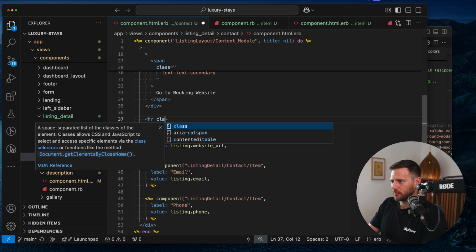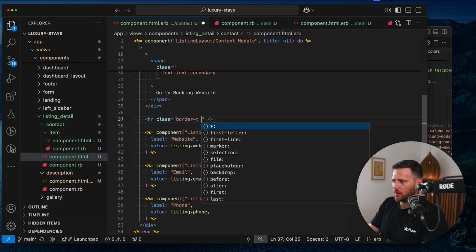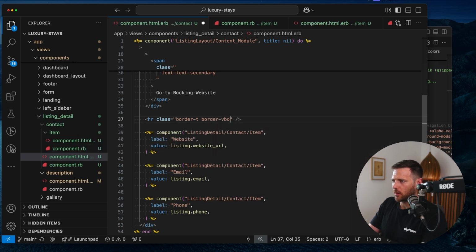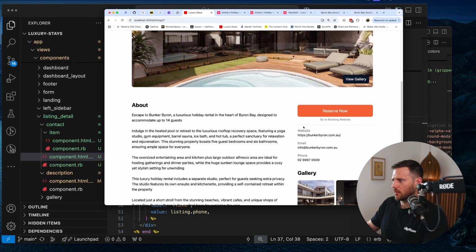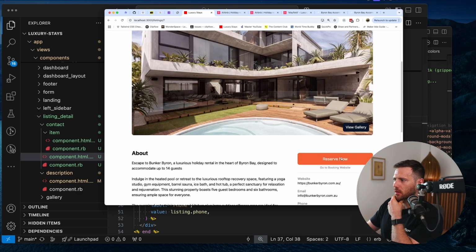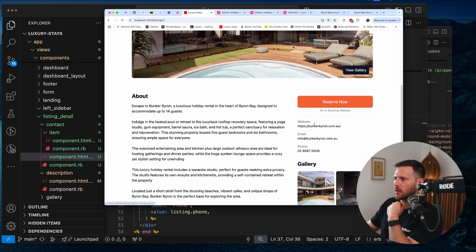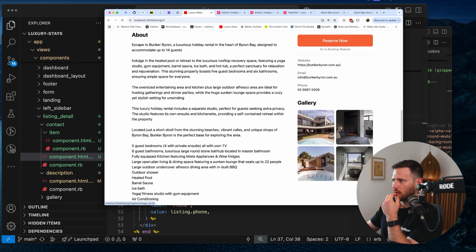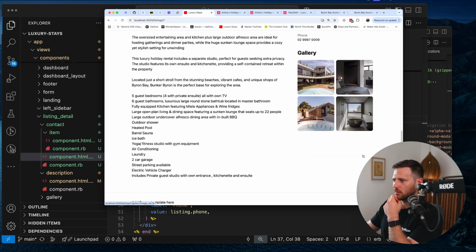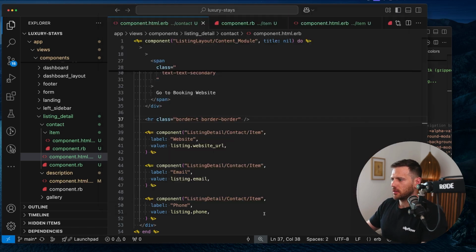And I think we'll put a little line between there. HR, border t, and then we're going to go border like that, just to break that up a little bit. So this is very clear, that's the call to action. Then you've got all this other detail here, right? And that all flows nicely. So that's cool. That looks pretty sweet. So it's already looking like a proper listing.